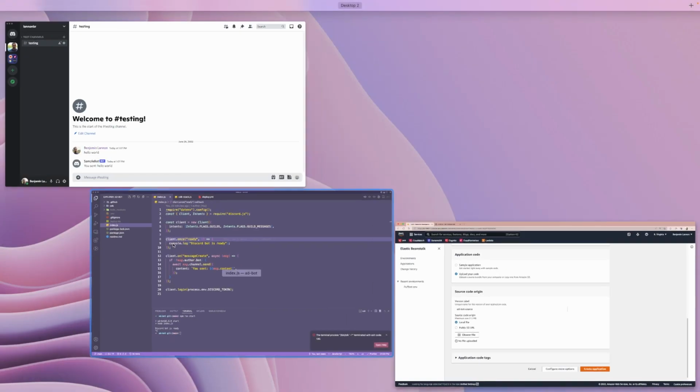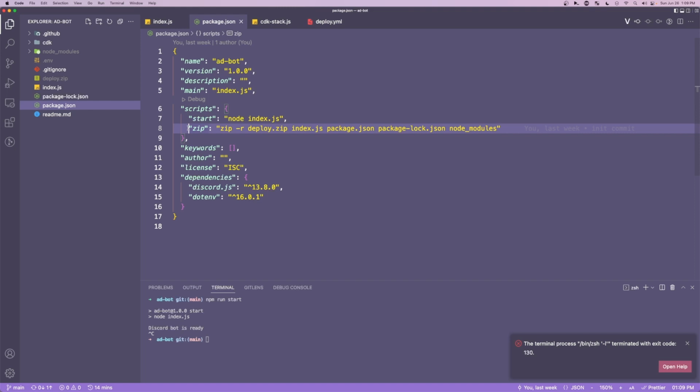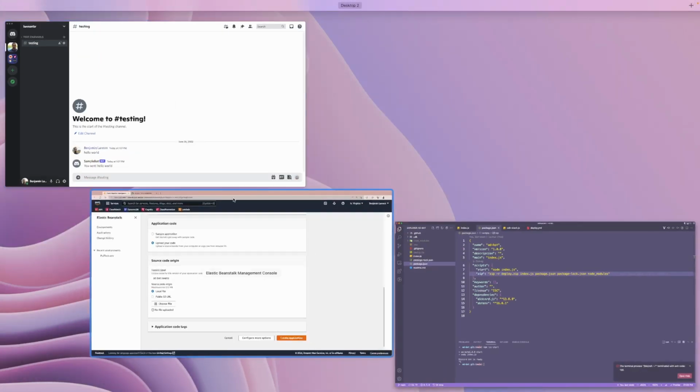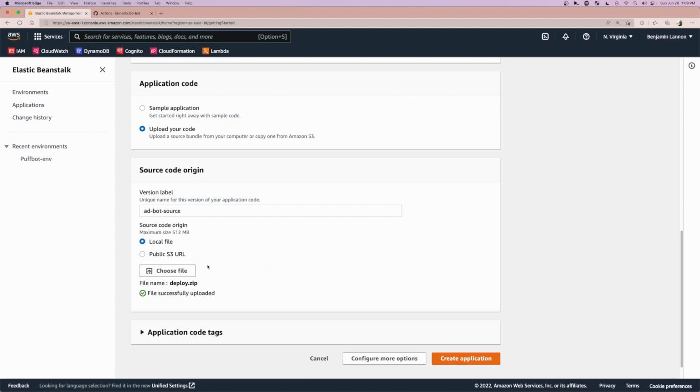So back in my code, if I open up my package.json, we have a zip script that will take all the files that we need to run this application and put them into a deploy.zip file, which we have here. So let me go find that on my file system and upload it. All right, so now it was uploaded. Now we can continue on.